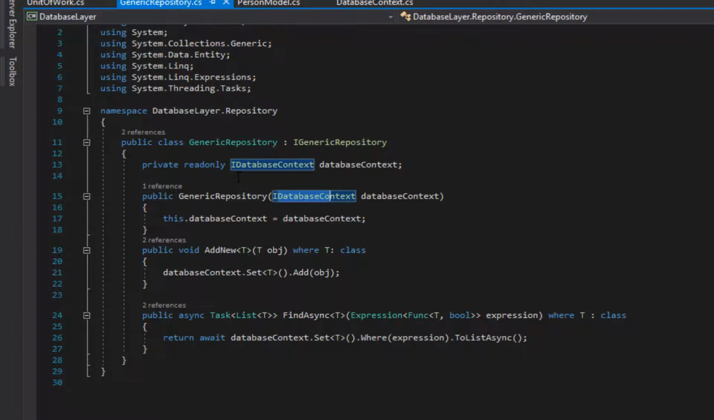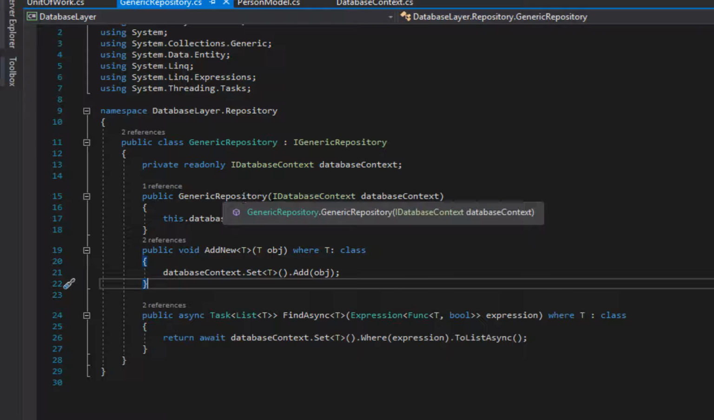In our generic repository, I have 2 methods, one for adding a new row into our database and the other one for finding rows, or reading data, from our database. When we create one generic repository, we need one database context, since the database context is used by the repository for reading and writing data.